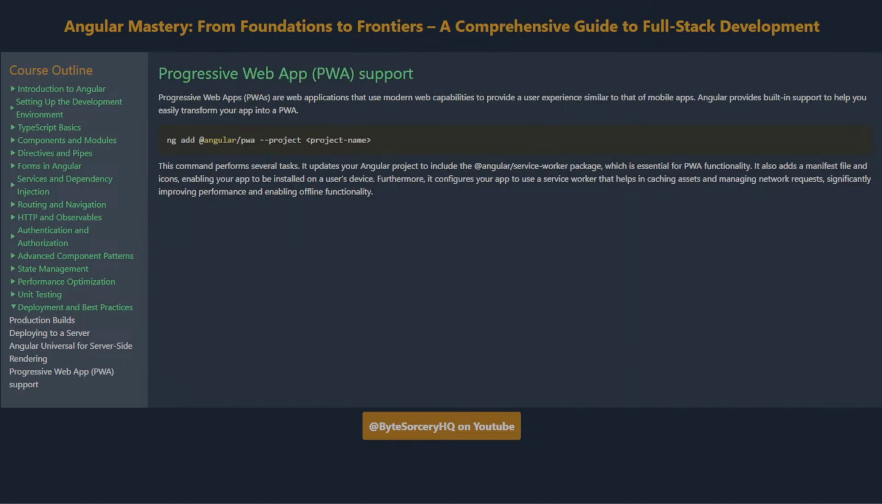Progressive Web App (PWA) support. Progressive Web Apps (PWAs) are web applications that use modern web capabilities to provide a user experience similar to that of mobile apps. Angular provides built-in support to help you easily transform your app into a PWA.